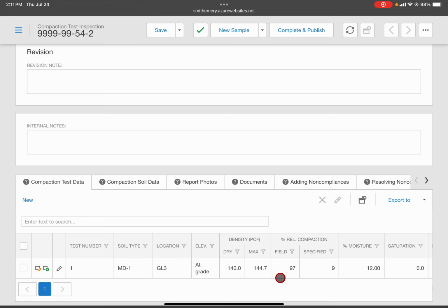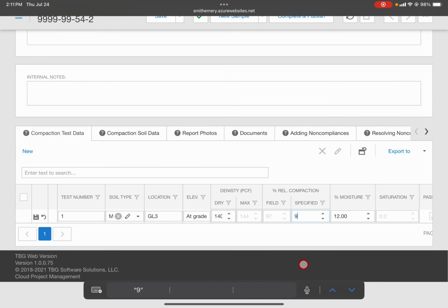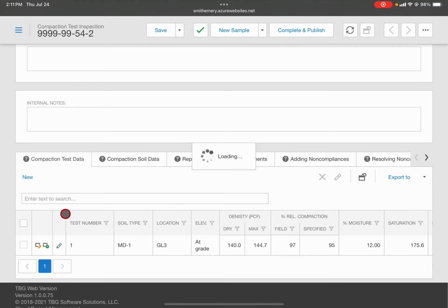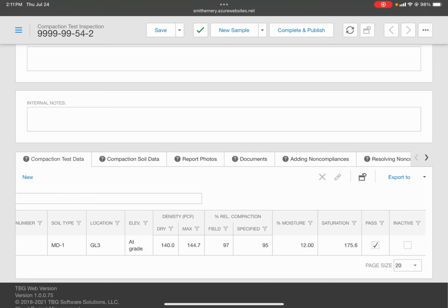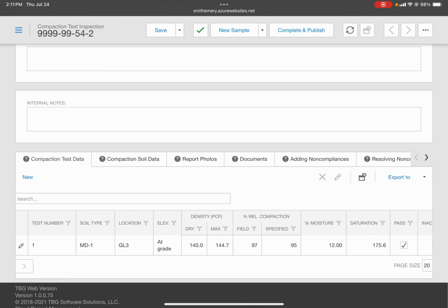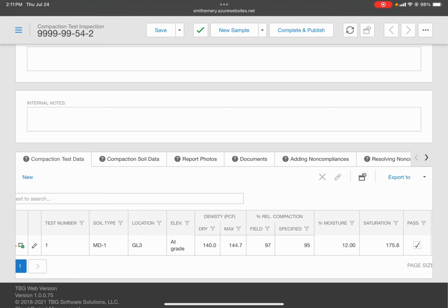And so I have 97% compaction. It did that math for me, 140 out of 144.7. My moisture is 12%. Oh, I did not type my specified compaction correctly, so I'm going to click this pencil to edit. Change that to 95. And there we go. Let me look over here, and we've got a pass. And our saturation is 175. I think that should cap at 100, but we'll find out about that.